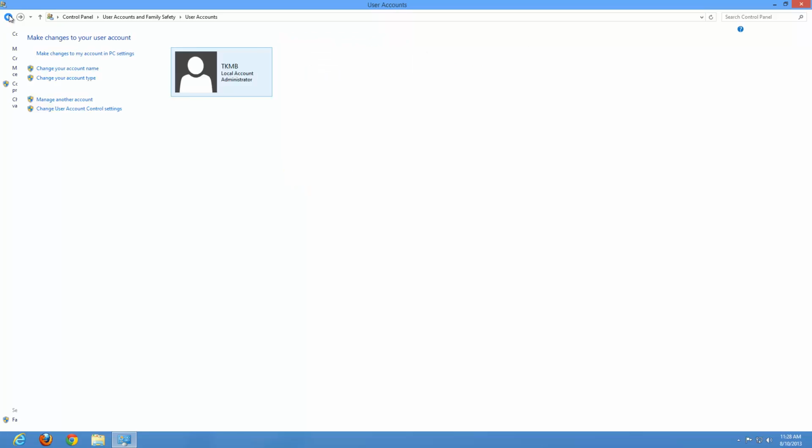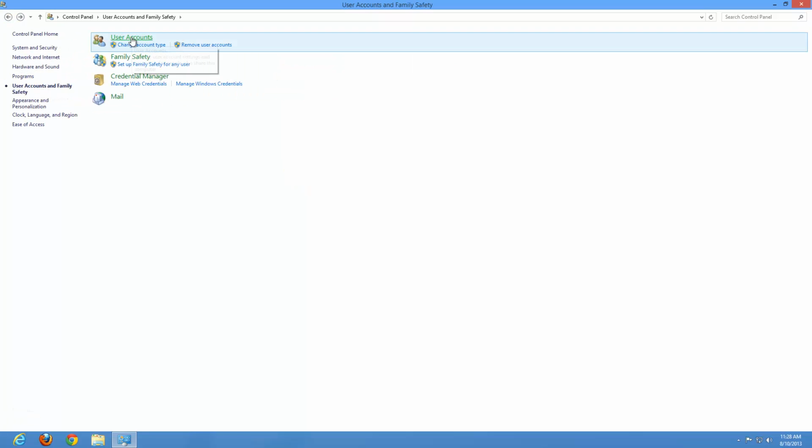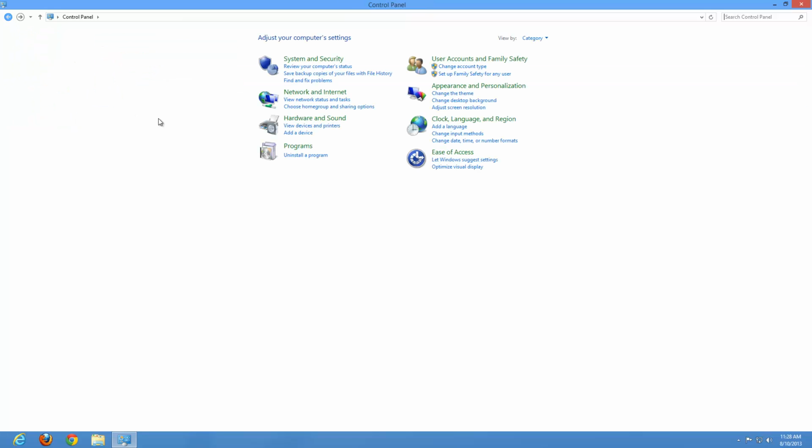And that's under the user accounts. And we can also do family safety, credential manager, mail under here. But that was under the user accounts and family safety category.